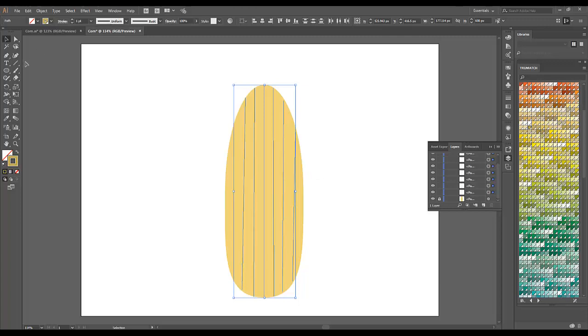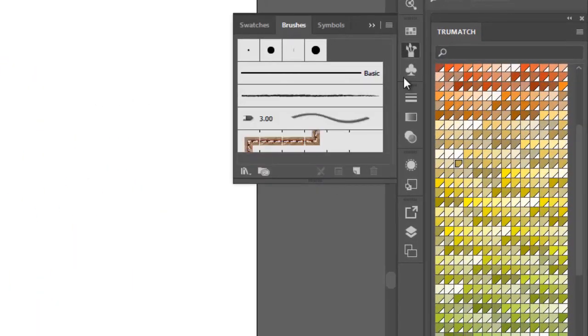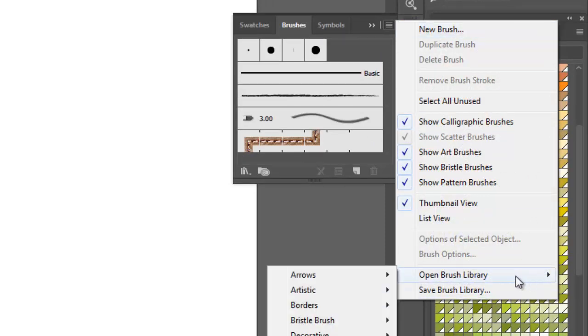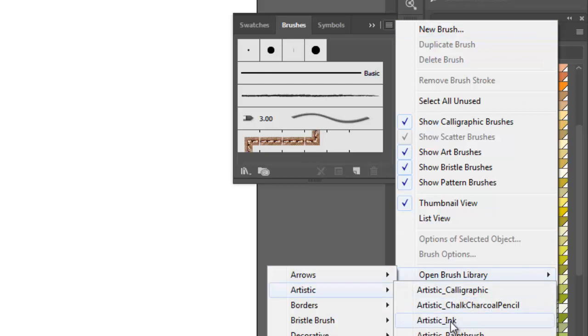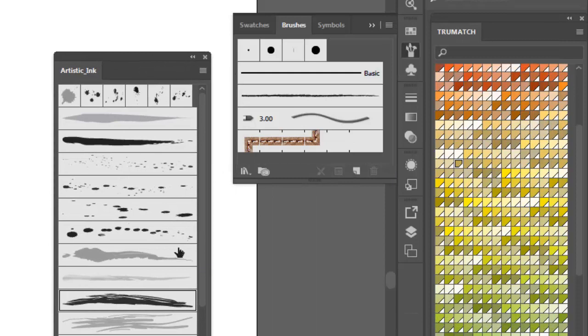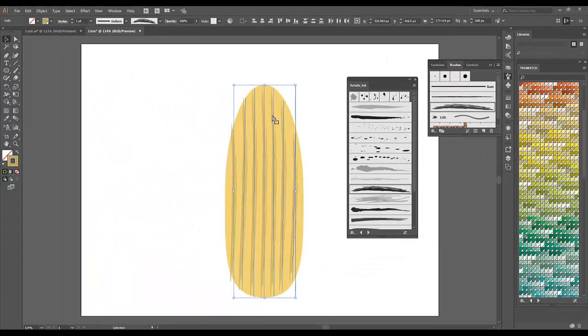Now I'm going to go to Window and get my brushes. And in my brushes menu, I'm going to click to open the side options, go to Open Brush Library, Artistic, and I'm going to choose Ink. So here are my ink brush options, and one that I like is this dry ink number 1. Feel free to experiment with other brushes if you wish. So you can see it gives it this kind of irregular edge, but it doesn't look like corn kernels yet.